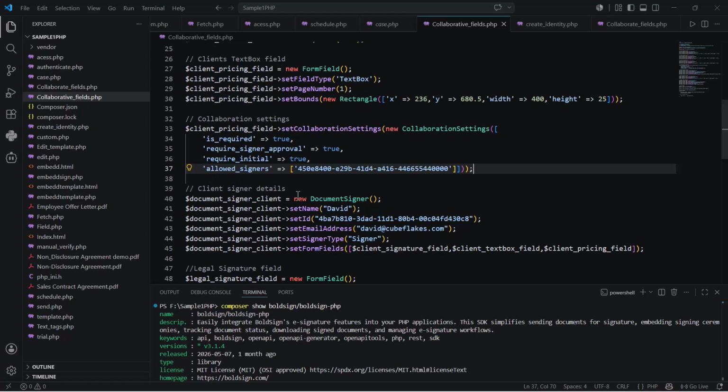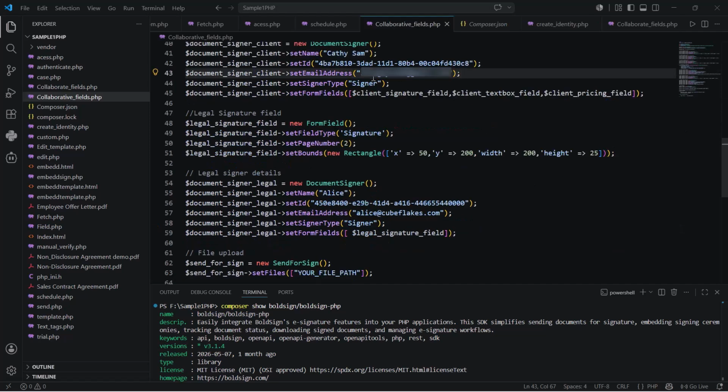Next, I set the client details. I set the name. I configure the signer ID, which plays an important role in the collaboration workflow, as it is required when defining the allowed signers. Then set the email address. Now for the legal reviewer's signature field, I set the field type to signature and define the bounds. Next, I configure the legal reviewer signer details. I set the name and assign their ID, which is required for collaborative field access, then email address.